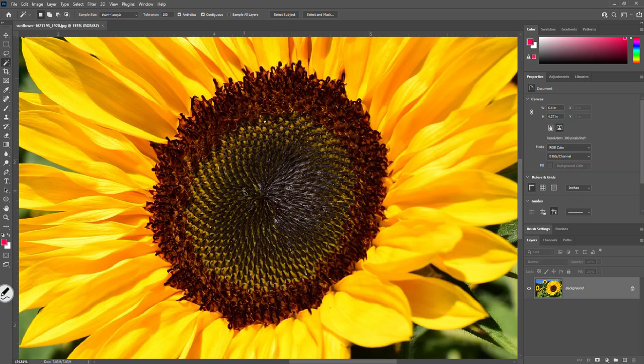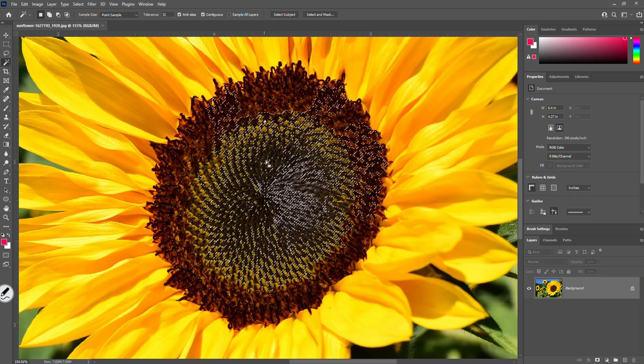Now the magic wand tool, well, let's see what happens. And sorry, let me set mine to the default. Ignore what I just did there. All right, how does this tool work for you? Good or bad? What are you thinking?